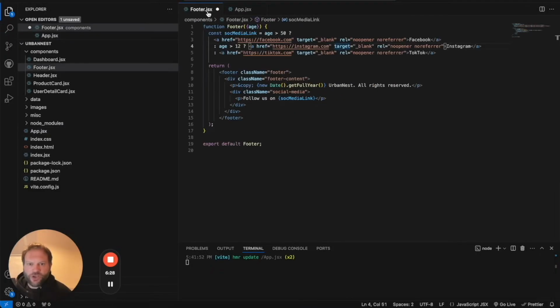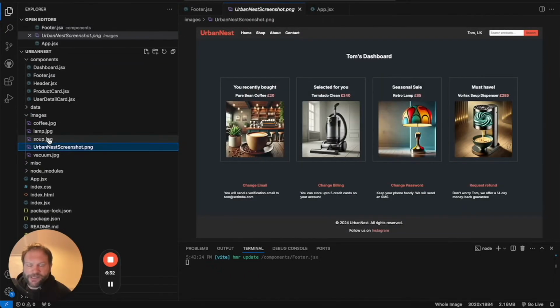Now I can still show you the screenshot that we've got. We should have it right here in images. And that's just going to show us what we're working towards. So we've got these 4 product cards. We've already got a component for that right here, product card.jsx. We're reusing that 4 times.